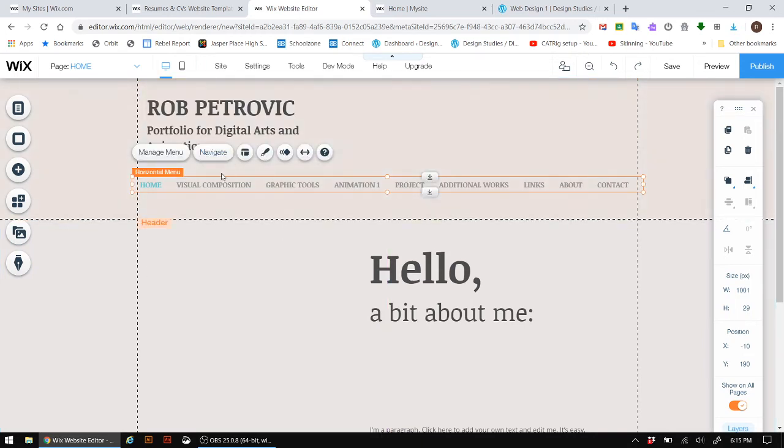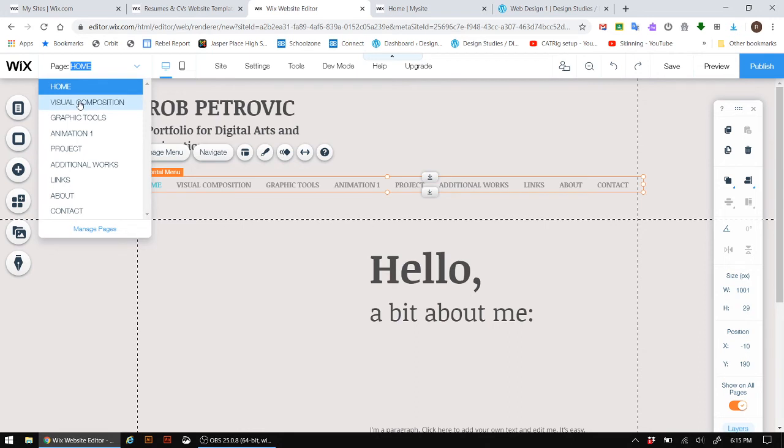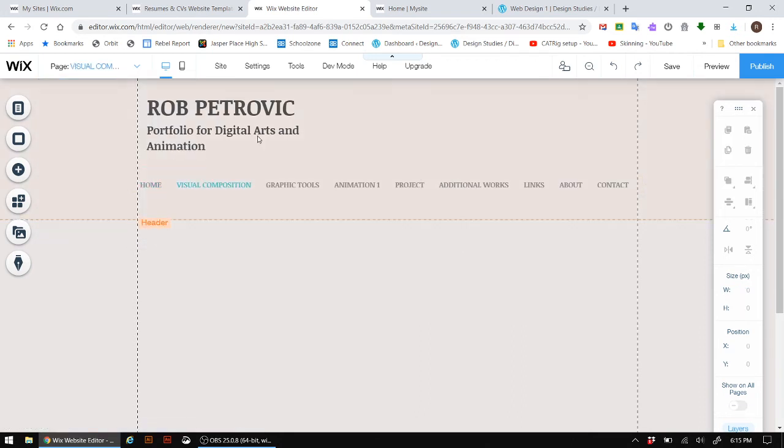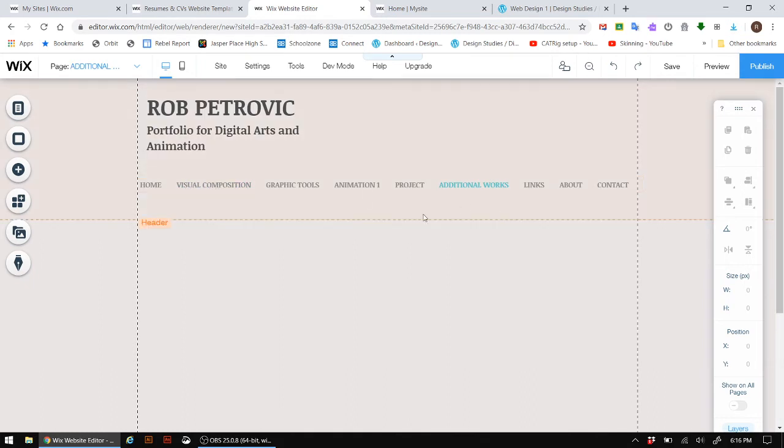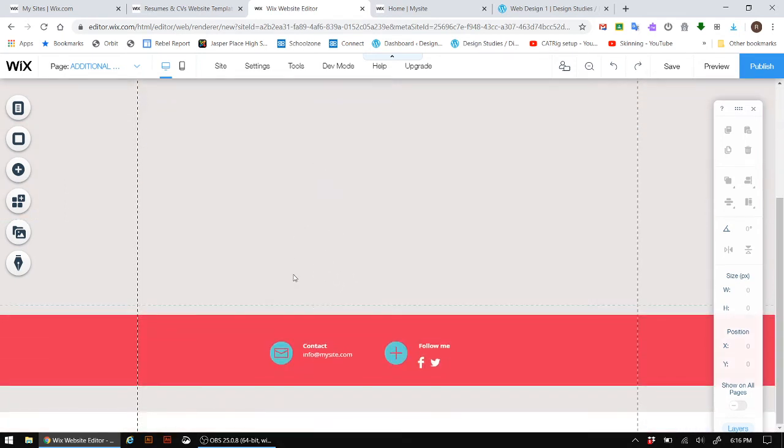Now, this is the header, and the header is important. The reason why the header is so important is because it contains all your links. And the nice thing about a header is when you have this on, it will be on all your other pages. So for example, if I go to visual composition, the header's there. If I go to additional works, that's also there too. So anything in this part of the screen is only exclusive to that particular page, and everything in your header will appear on all pages. Same holds true for the footer too.